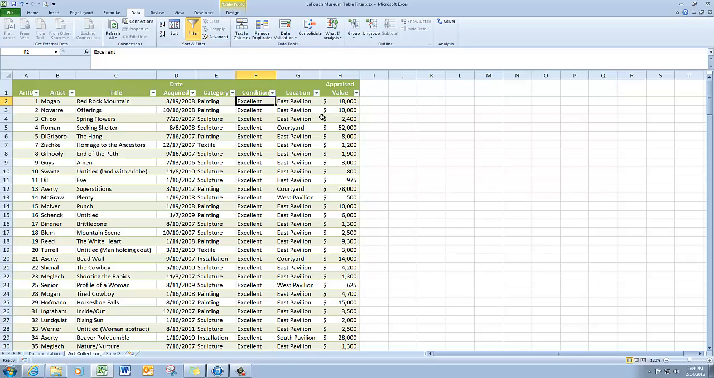Another thing I can do is apply criteria to the filter. In other words, I can look for, for example, in the appraised value column, all of the items that were equal to $5,000, say, or all of the items that were less than 10,000. Or I could specify over here in the Art ID column all of the numbers that were greater than 50.